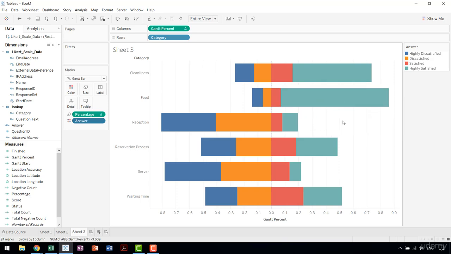So we can tell food did awesome. It's got the majority of its answers in this highly positive. Reception and server did not do well. They've got highly dissatisfied and dissatisfied dominating their view.